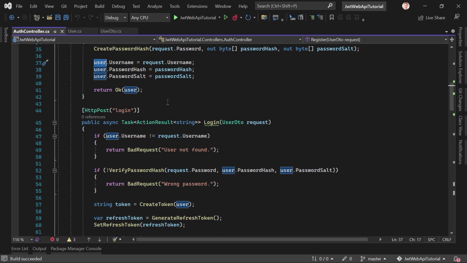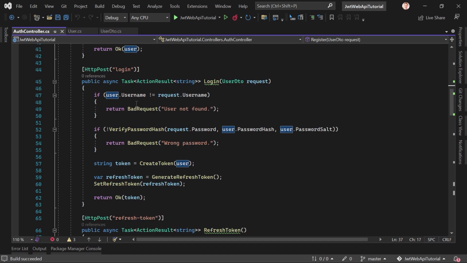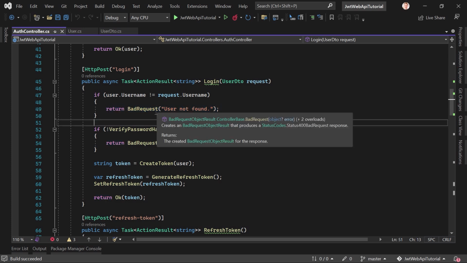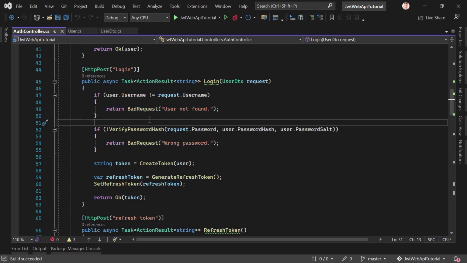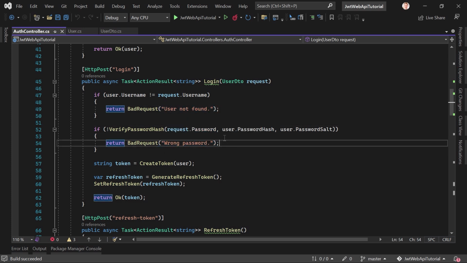And regarding logging in, this is how this looks. We get again a user DTO provided by the user who tries to log in with the username and the password. I know you shouldn't do that in production, meaning tell the user or potential attacker that the user was not found or that the password is wrong.